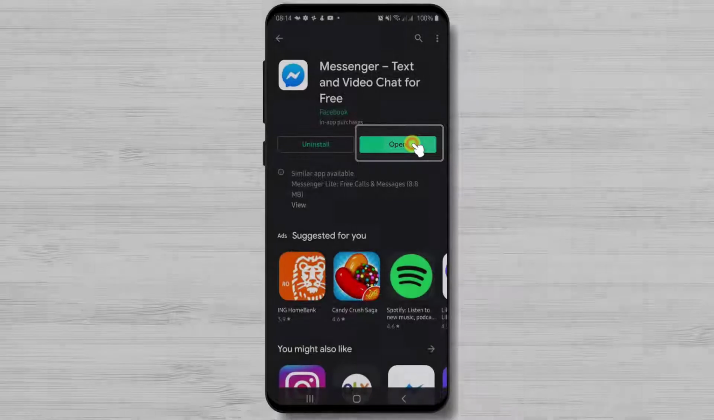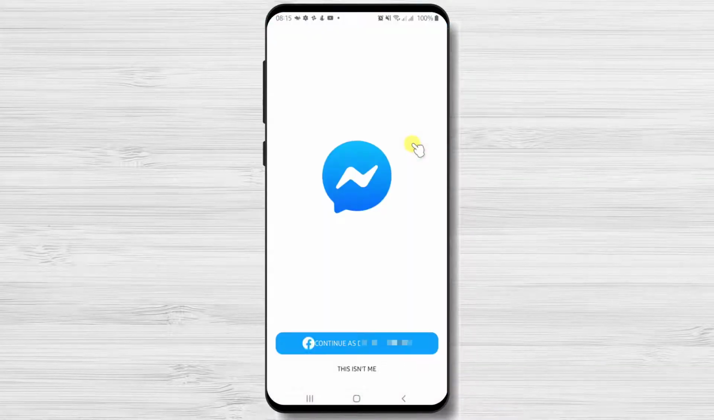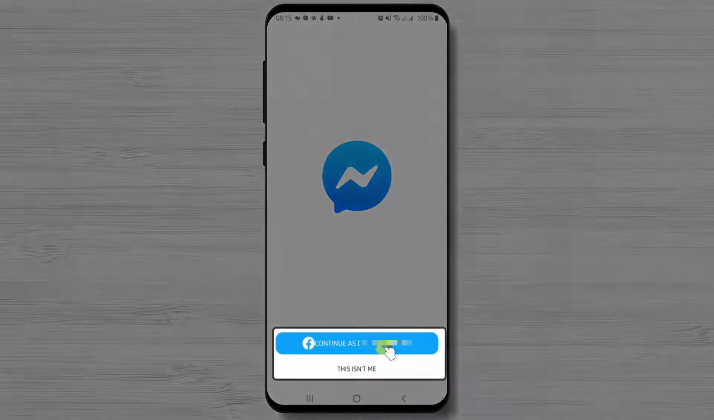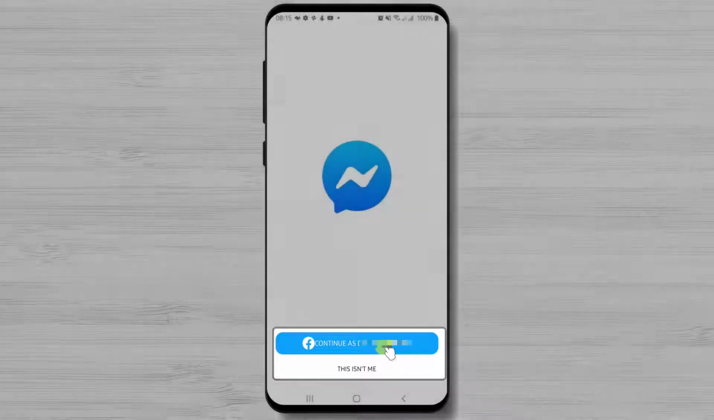Just tap on open. If you already have an account on Facebook connected on your phone, it will ask you if you are that person. If not, it will ask you to log in. Let's tap on continue.